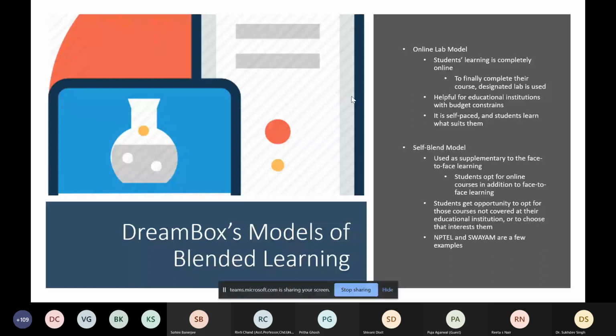Then comes the self-blend model. In the self-blend model, this model is used as a supplementary. That is, it is not the primary focus, but it can be used with face-to-face teaching and learning. What happens in the self-blend model is that the student will opt for additional courses which are online. The education is entirely in the face-to-face model, but in addition to face-to-face learning, the student would opt for online courses.